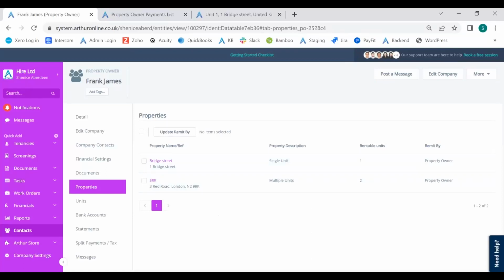Okay, when you remit by property owner, let's say I have 10 different properties, okay? Remitting by property owner means that you're remitting by the entity. So this landlord has 10 properties and I'm remitting by the entity, okay?